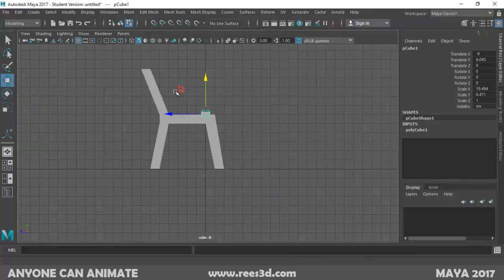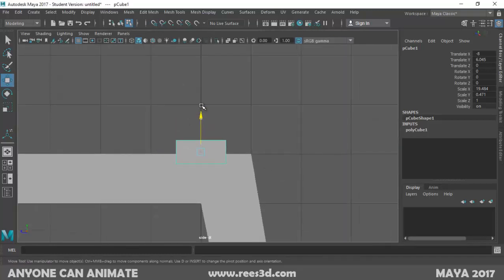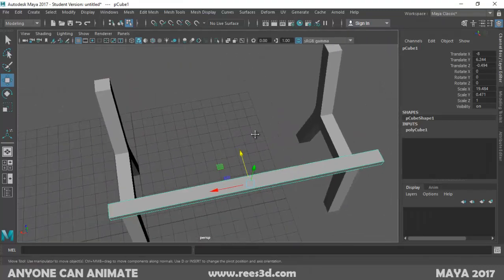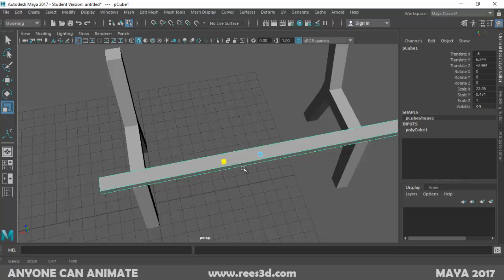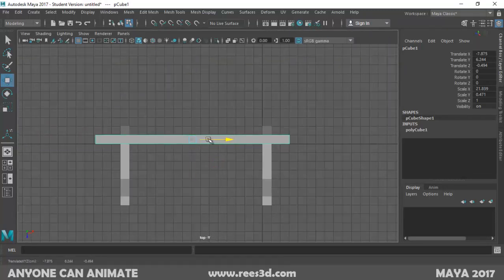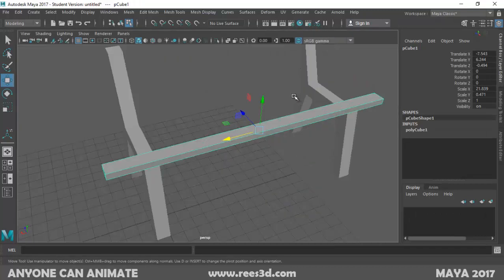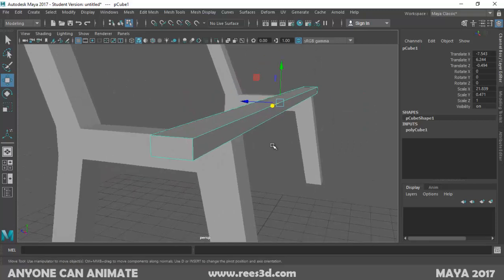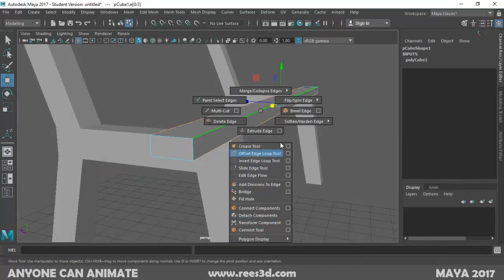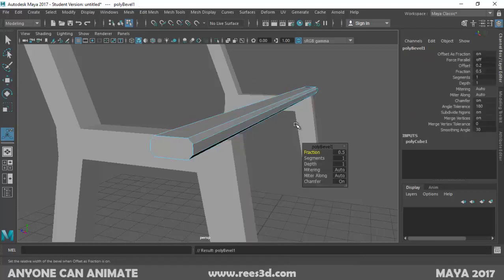We can use the other views like the side view, zoom in closer. We'll place it right at the edge. Looks good. We're going to make it a bit bigger and reposition it exactly in the middle. Fine, now let's select these four edges and I'll right click and choose bevel and I'll increase the number of divisions.